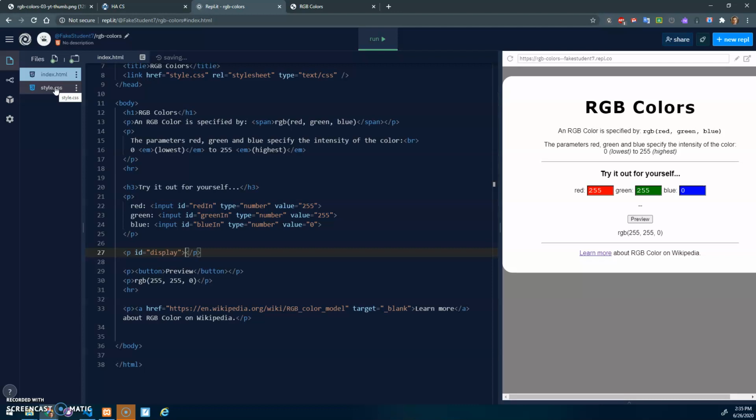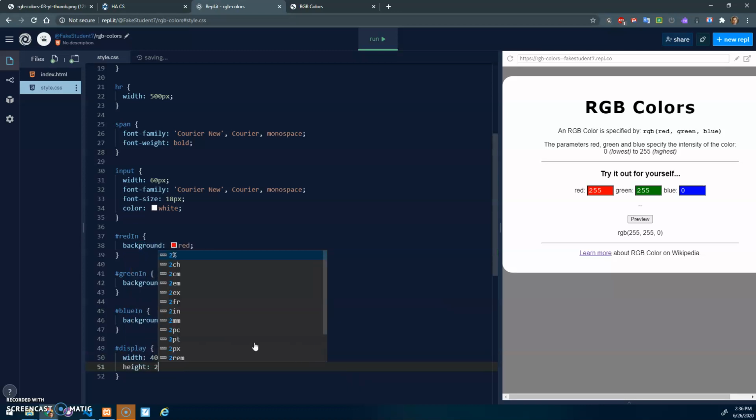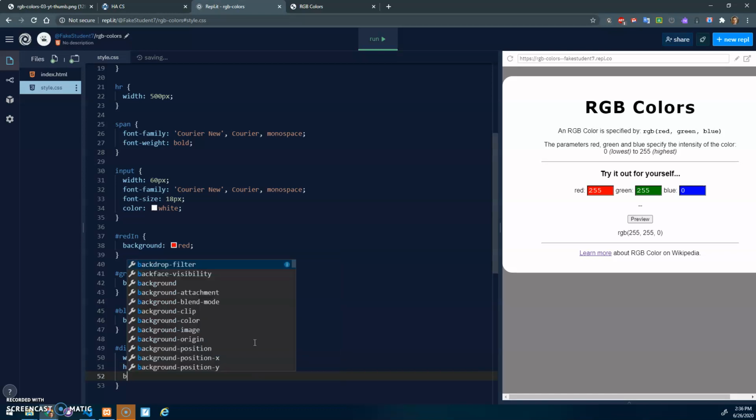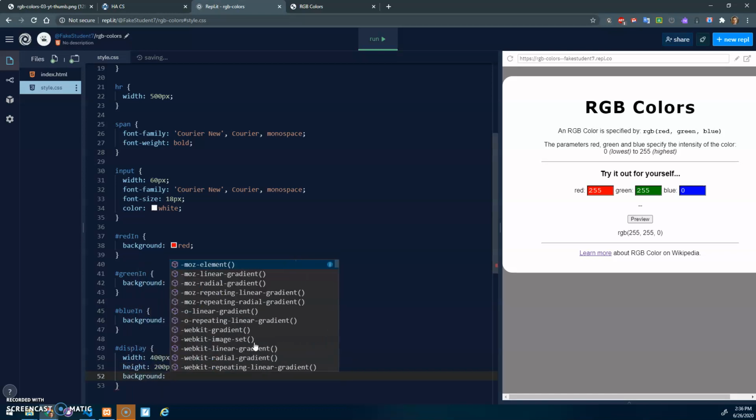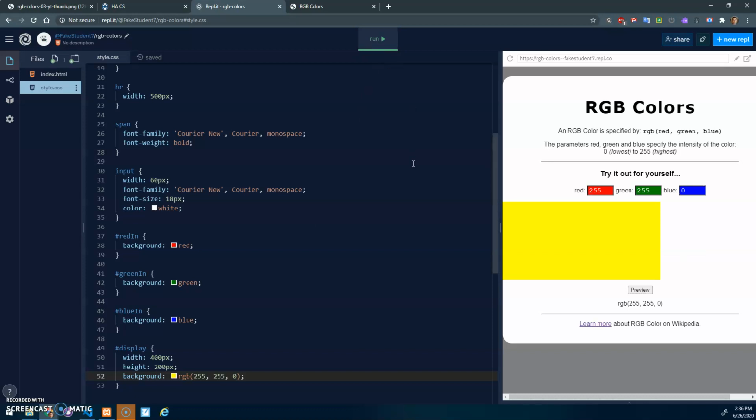Because what I can do now in the CSS is go down here and go #display. Right, select the element with that ID and let's give it a width of 400 pixels, a height of 200 pixels. And for now, we'll give it a background of RGB 255, 255, 0. And that matches what we've initialized in our web page here. Okay, let's see what that looks like.